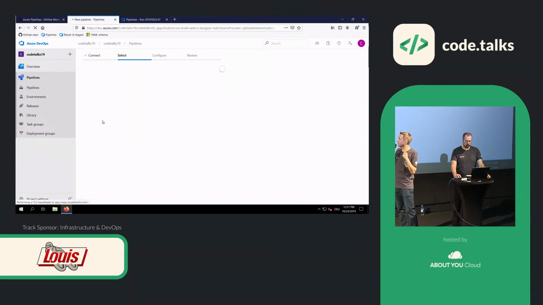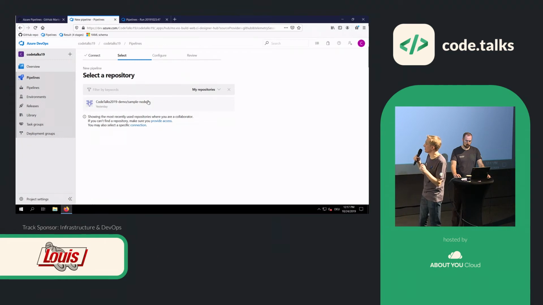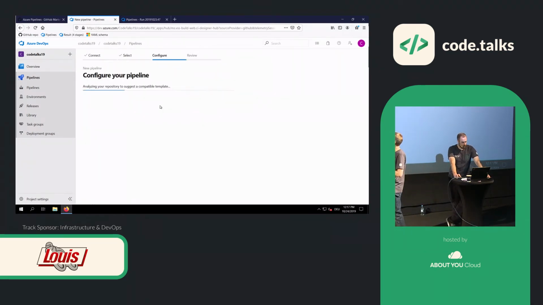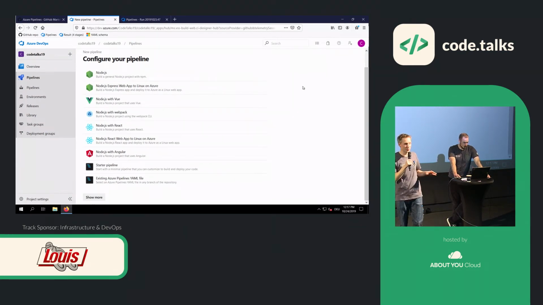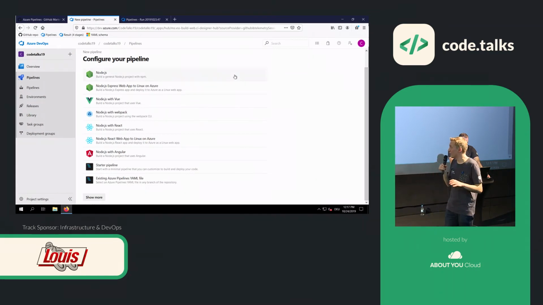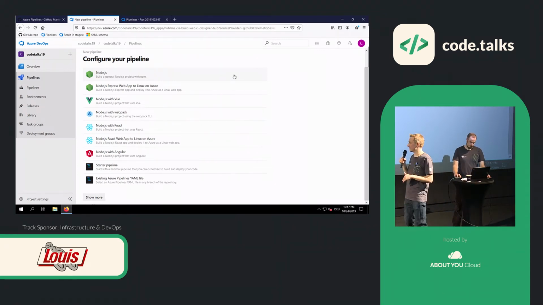And since we're still authenticated using that app, it should actually show us one repository. There it is. It's our code.talks demo. Yep, we can select it. And now it scanned the repository, and it's pretty certain that this is a Node.js app. So it already shows me all templates that have something to do with Node.js. If you don't want to do this, at the very end, there's a generic starter template and an existing pipelines YAML file where you can just select a file that you already have, and it goes from that file.